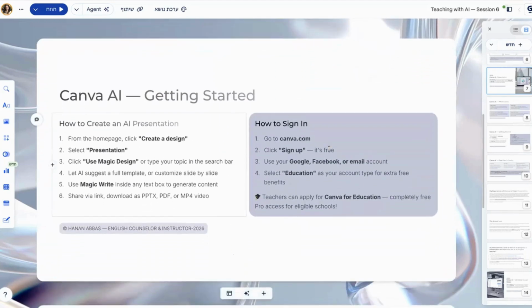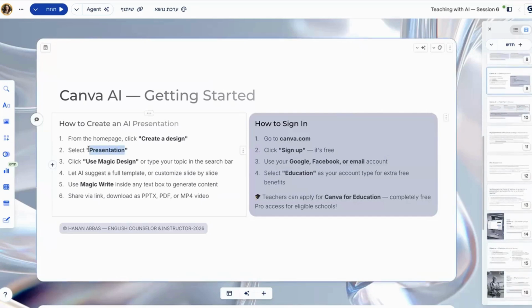So to get started, you need to go to the home page and click create a design, and then select presentation, and then use Magic Design, or type your topic in the search bar, and then you will get some ideas about the topic that you want. But here we want to design ours.